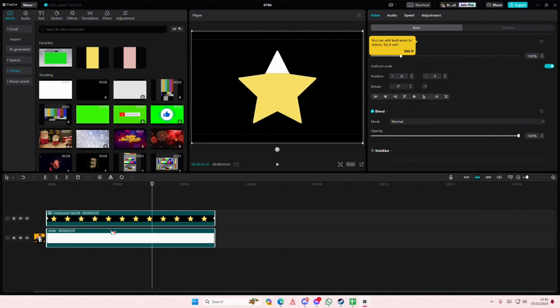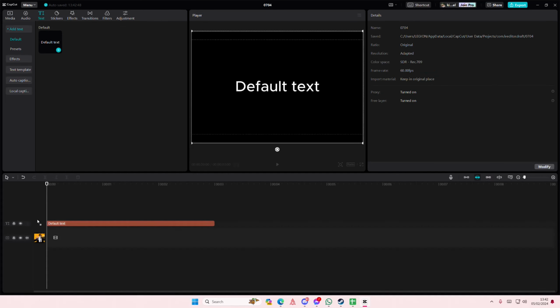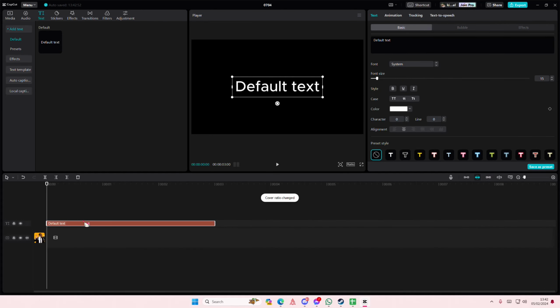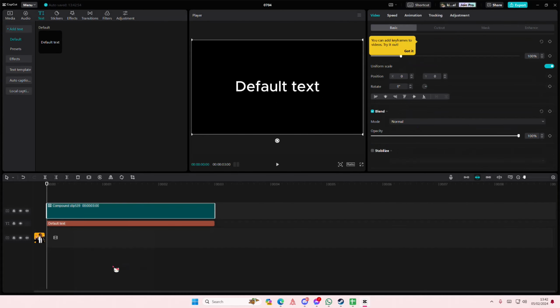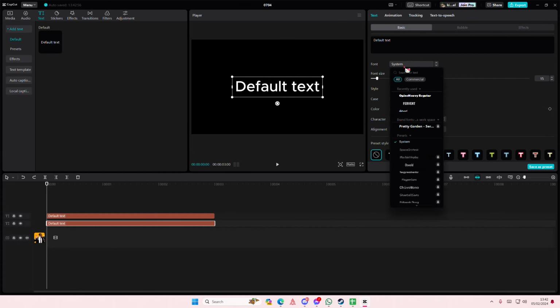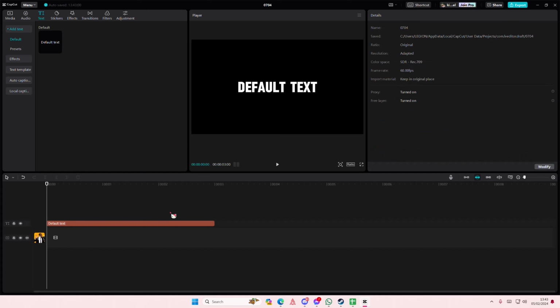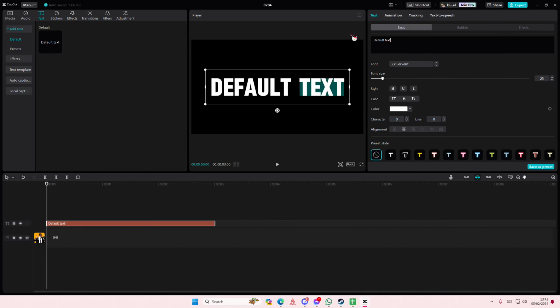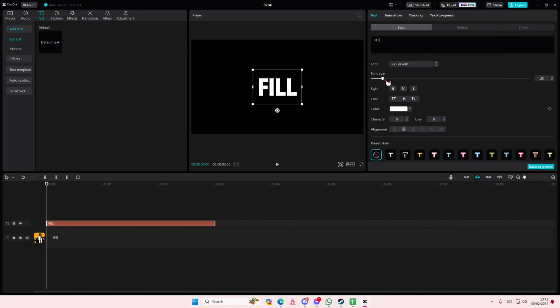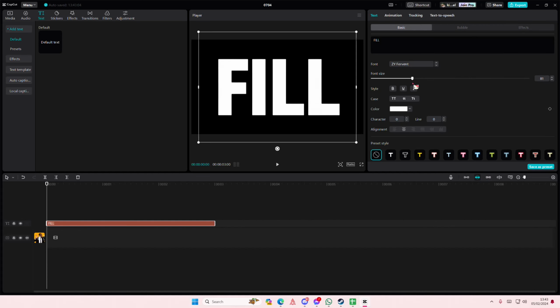You can also do this with text as well, by the way. I'm just going to leave it like that. Copy and paste, right click, create compound clip, and then actually make sure you change the color first. And I'm just going to use another font. Right click, create compound clip once you have changed the color.